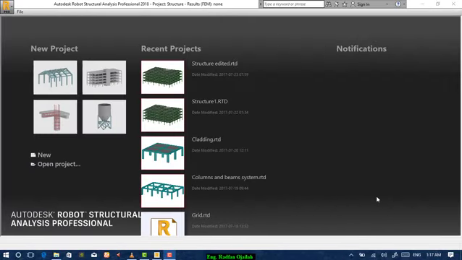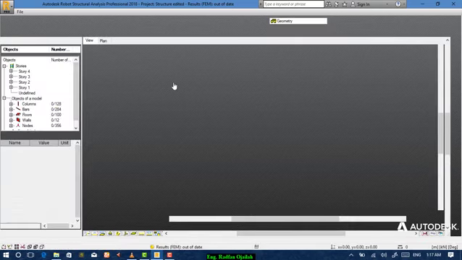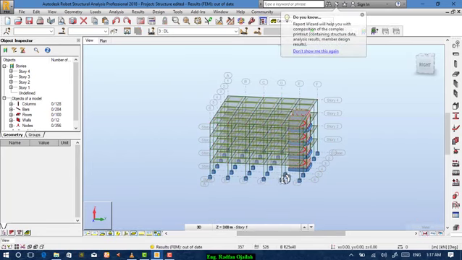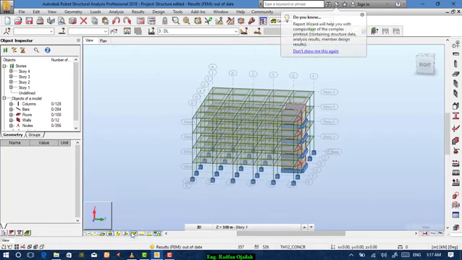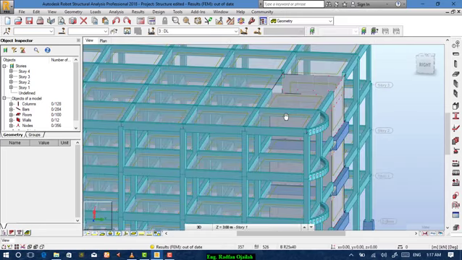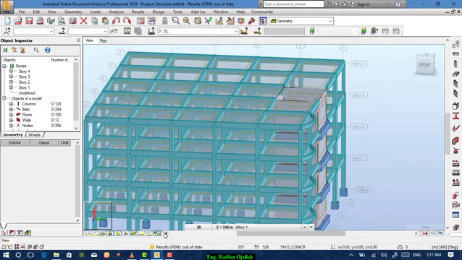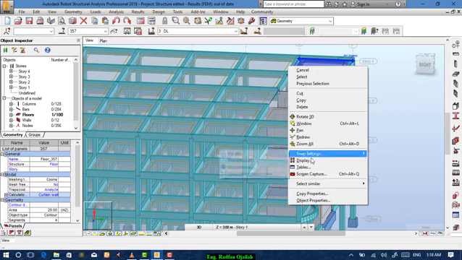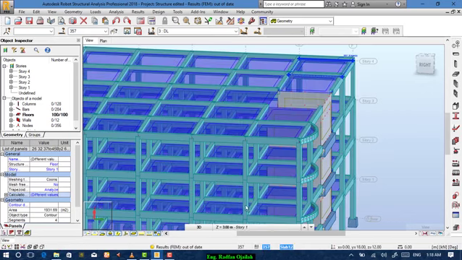Today's lesson is about meshing as it plays a leader role in results accuracy. Open up the file that we have created in the last lesson. Turn on the sections and select one slab and select similar by thickness.